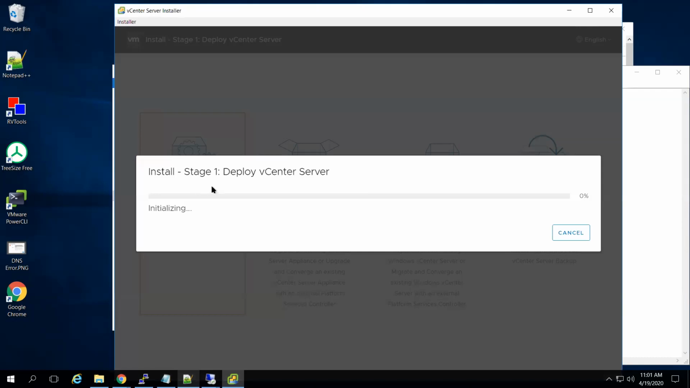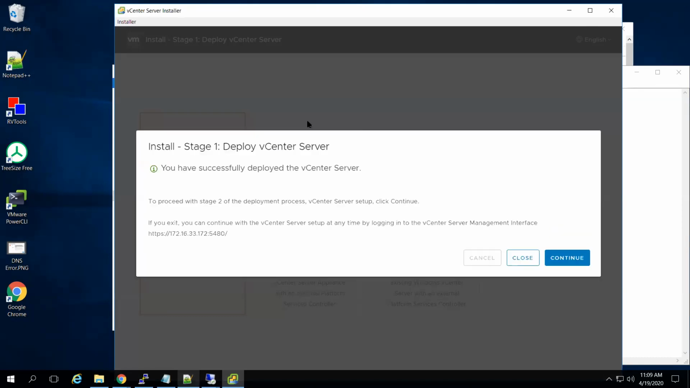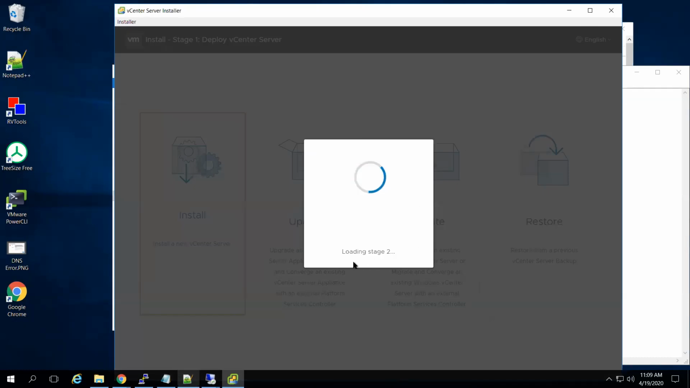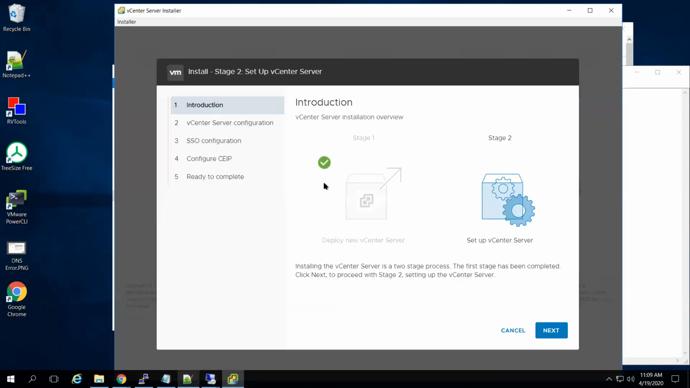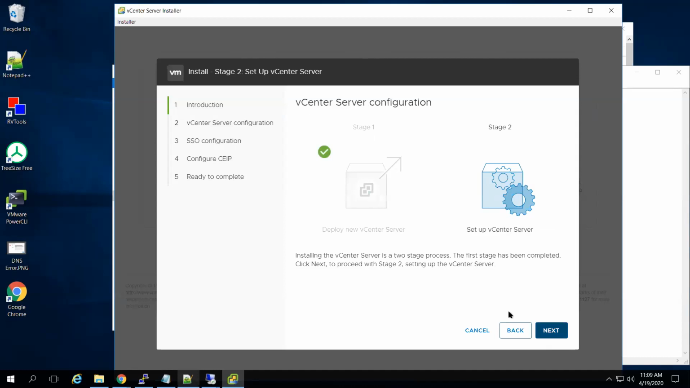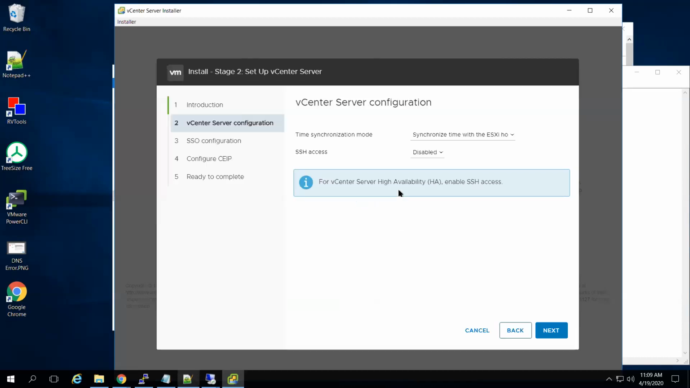So in stage 1, deploying the vCenter server is in progress. It will take 1 minute to deploy this server. Now it's completed. vCenter deployed. Now I will click on continue and it's loading stage 2. The stage 2 part will be to configure vCenter. In stage 1 we deployed vCenter and in stage 2 we set up vCenter. So click on next in order to set up your vCenter.